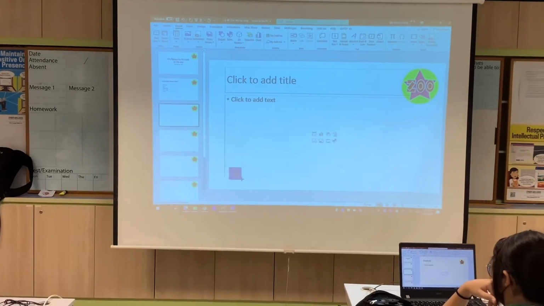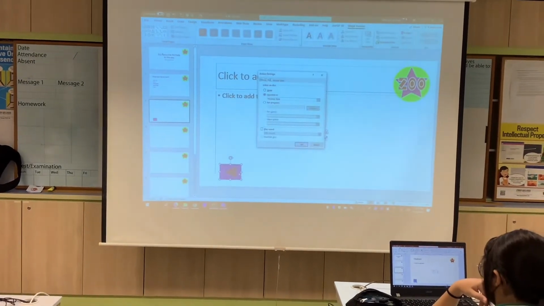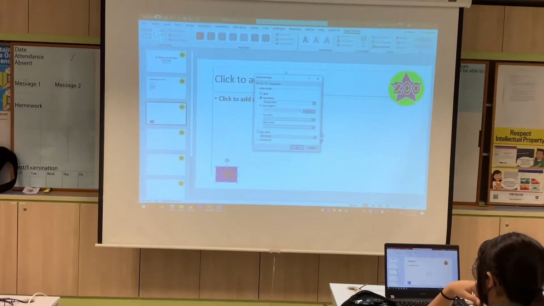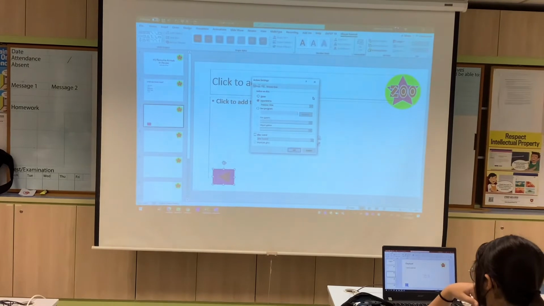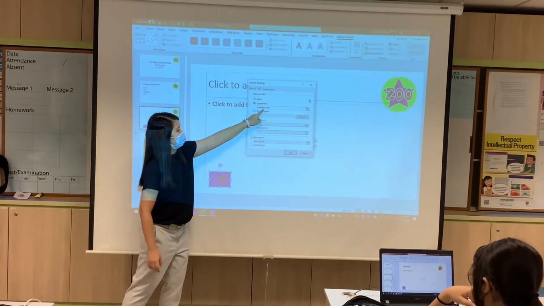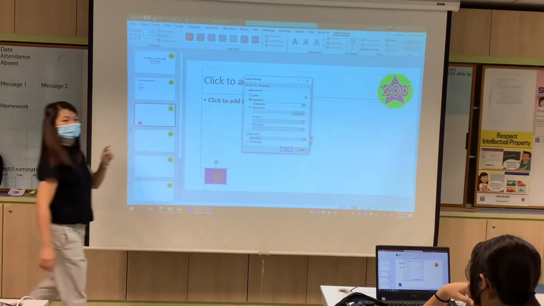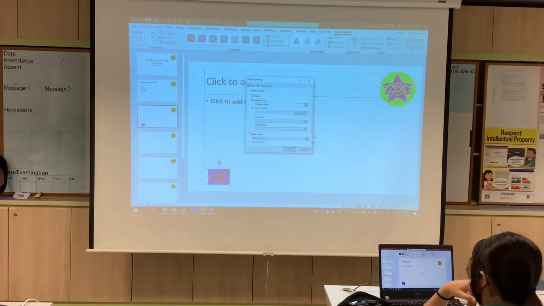Okay, draw. Place it at the bottom left corner. Then automatically this dialog box will appear. Check under here, hyperlink to previous slide. Is this what you want? Yes, right? Okay, so click OK.